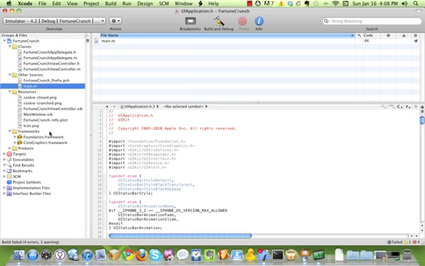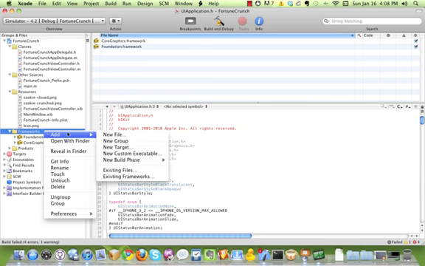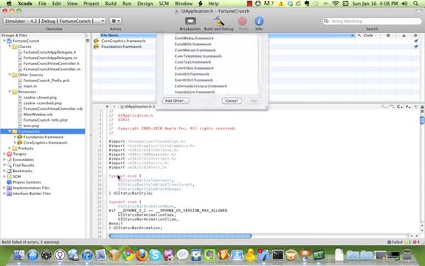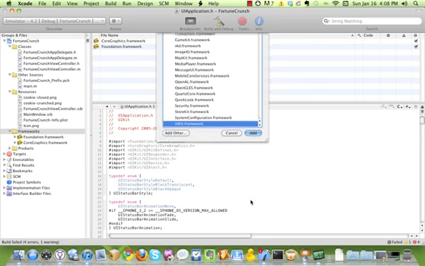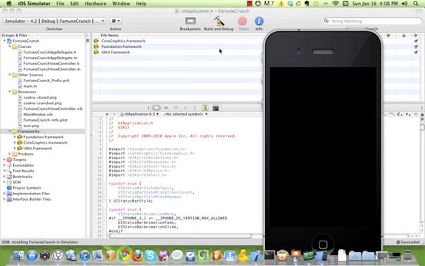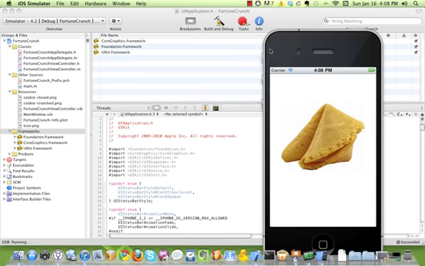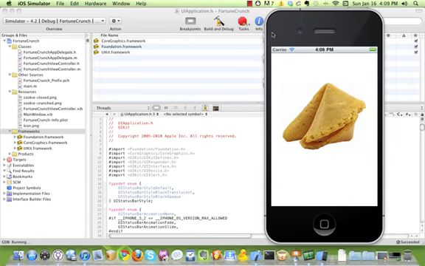To do so, right-click or control-click on the Frameworks folder in the Groups and Files pane, and select Add Existing Frameworks. Find the UIKit framework and click Add. To test our work, select Build and Debug again. As you can see, the simulator launched successfully, and we were able to view our application. This means that we have resolved all of the compile time errors in our application.